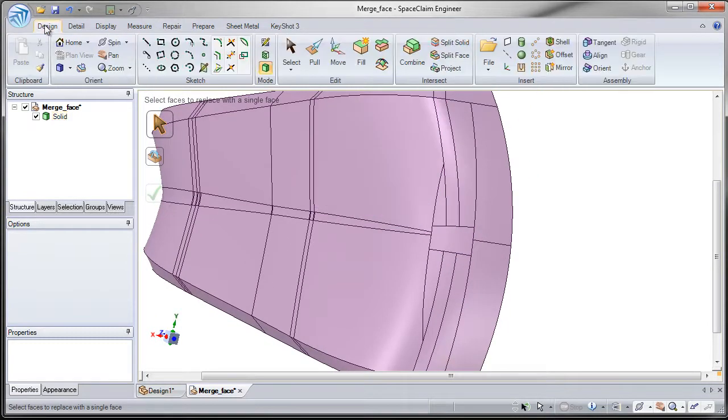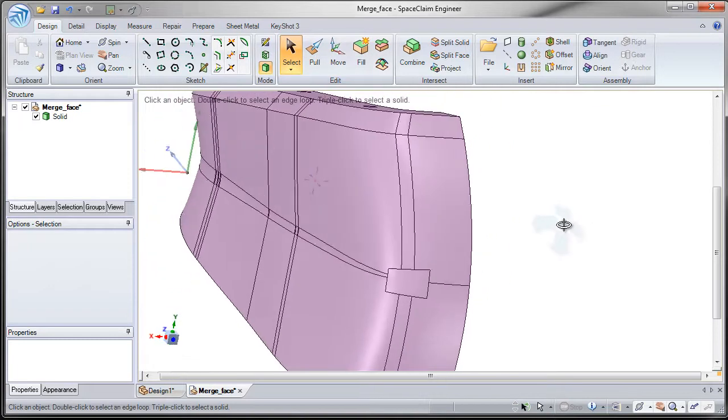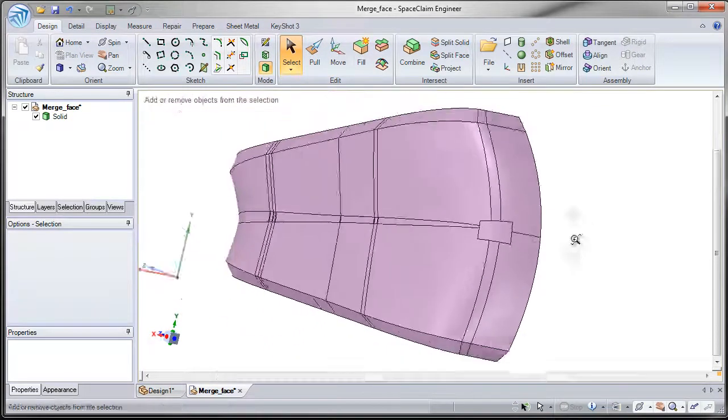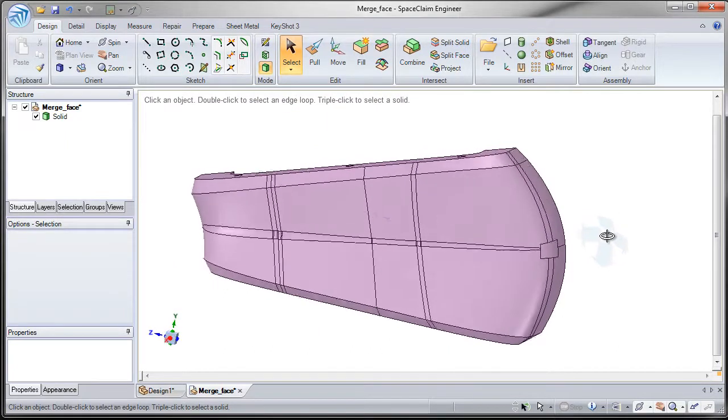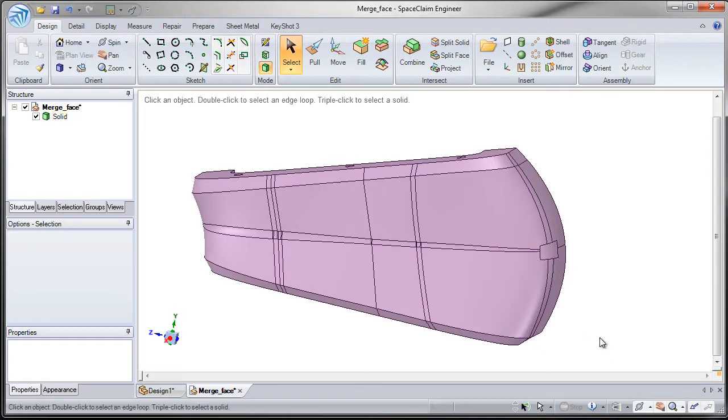Now these splits that I had put on the part, if I want to go back and select on them, I can use fill to remove them from my model. So I can use fill to get rid of these extra edges which I had created on my design. So I hope you've seen how you can use both small faces and merge face to remove a lot of these small areas on the part.